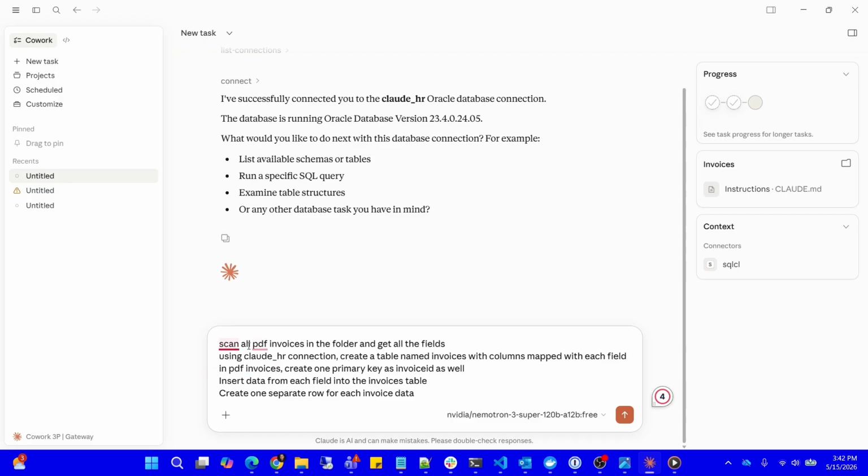Okay, so first it will scan, then it will create a table, because using this connection it will create a table called invoices, and then it maps the columns with each field in the invoices. Then also one primary key, the invoice ID, to separate the rows, and then insert the data of each field into the invoice table. So let's see.